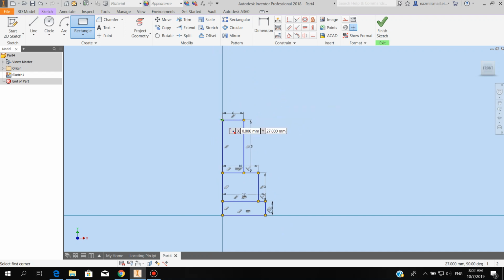Next we create another rectangle. Start from this point, then we put the dimension 8, press the tab key, then we put 5, then press enter. Next we just right click and then OK.